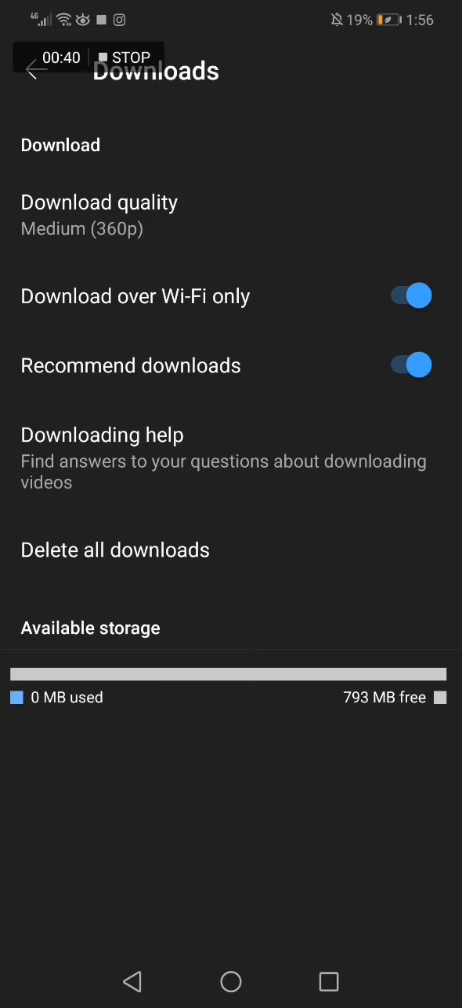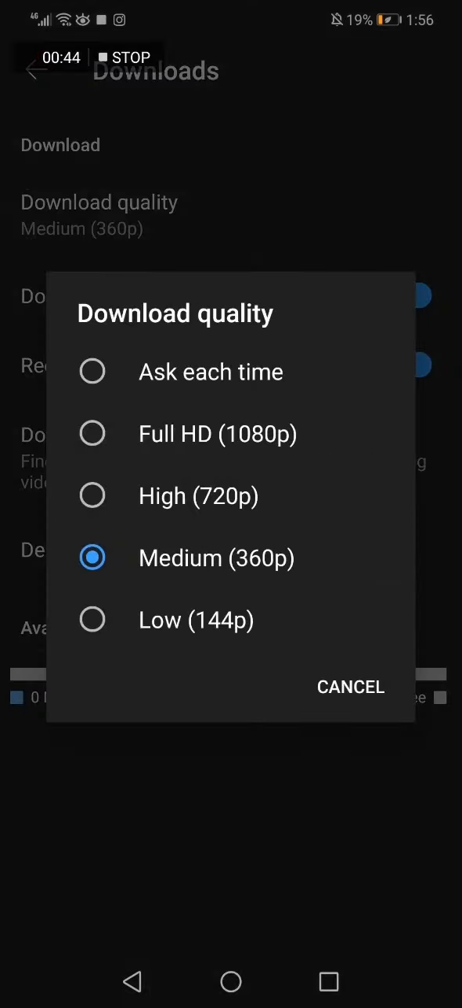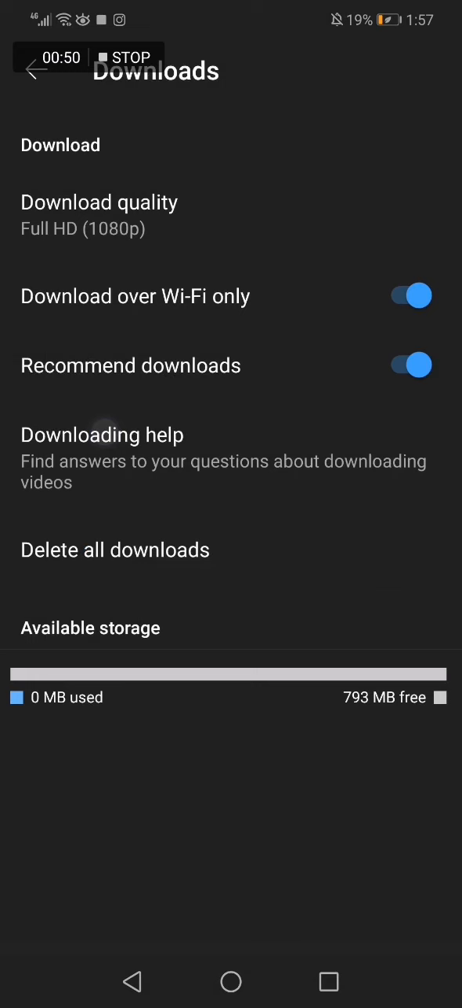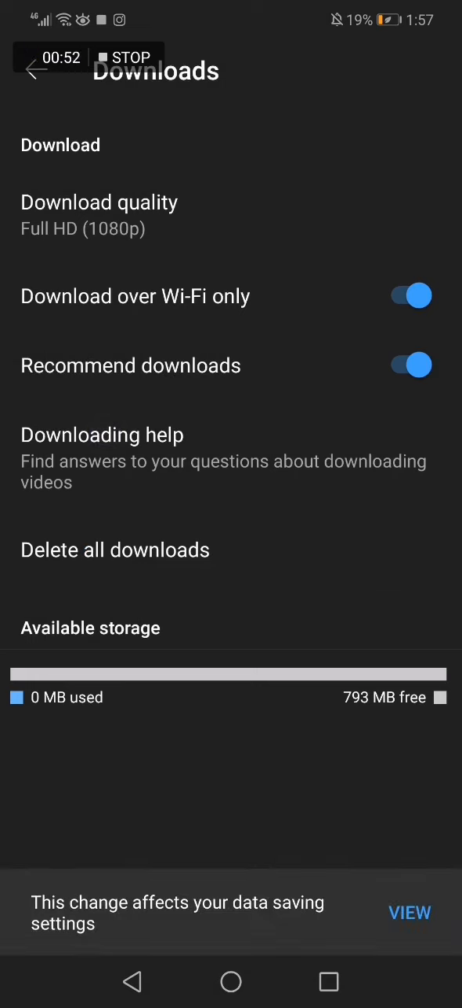Now here you will find download quality. Just click on it and set your download quality as you want. For example, I'm gonna choose full HD, as you can see, and it's updated easy and fast.